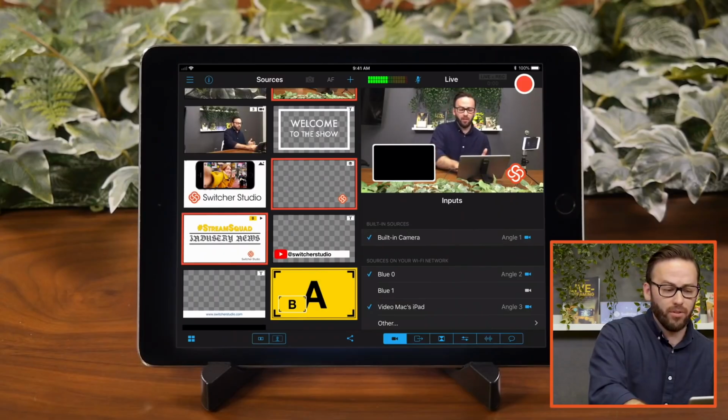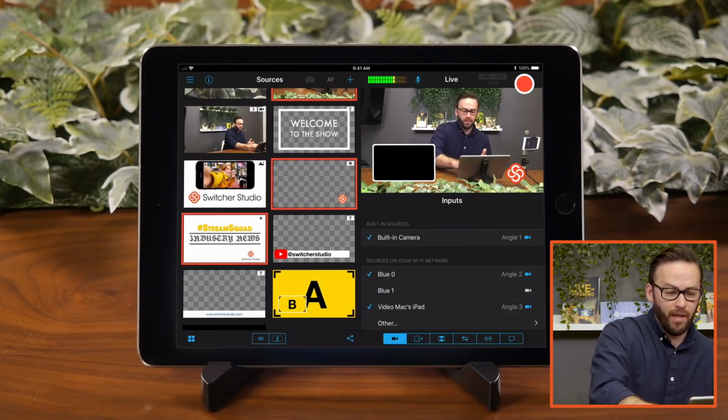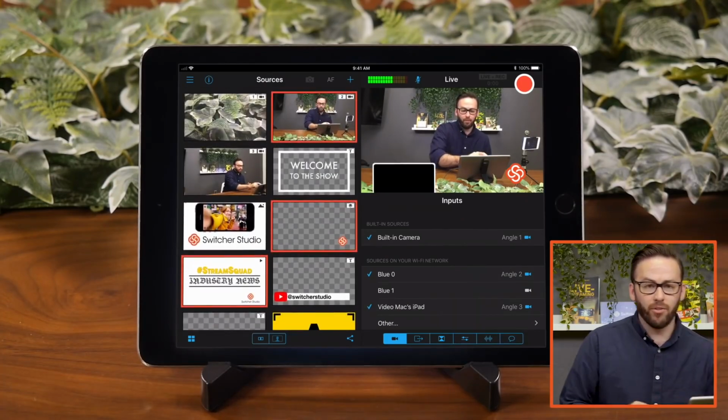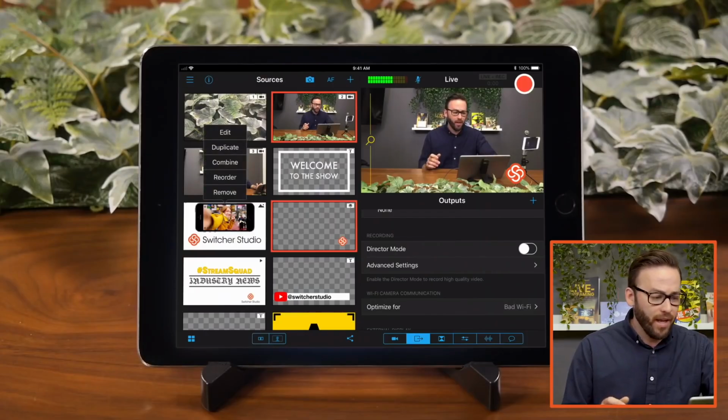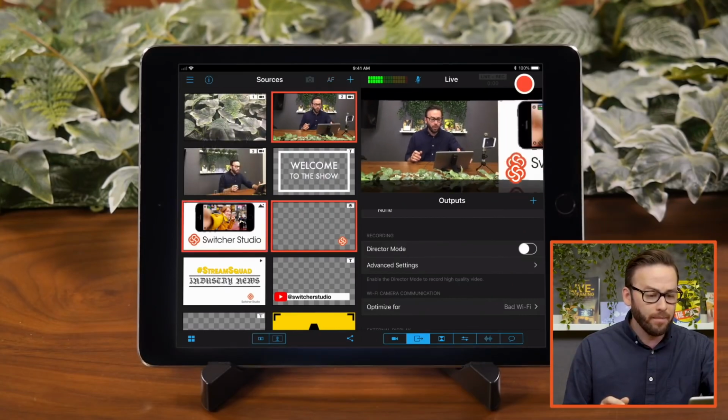So let's go ahead and toggle multi-view off by tapping on it, and then I'll just tap on my original source to go back to that. Another quick way of doing a multi-view is to just long press on a graphic that you have and then just choose Combine.